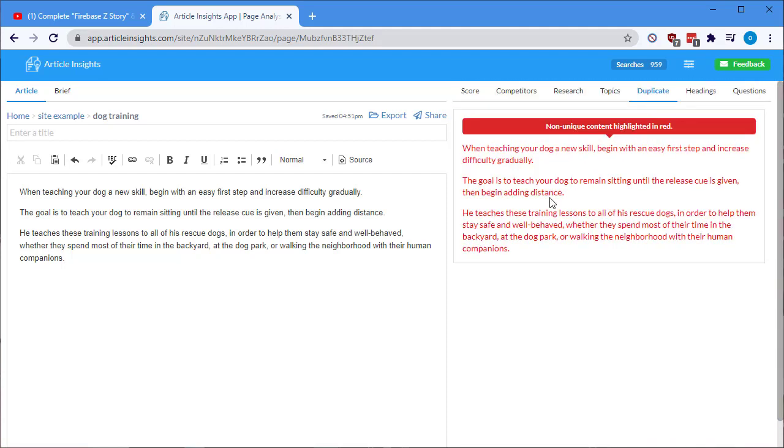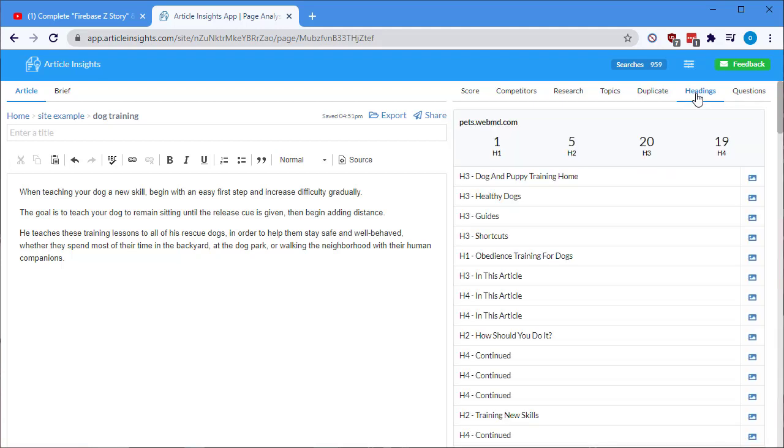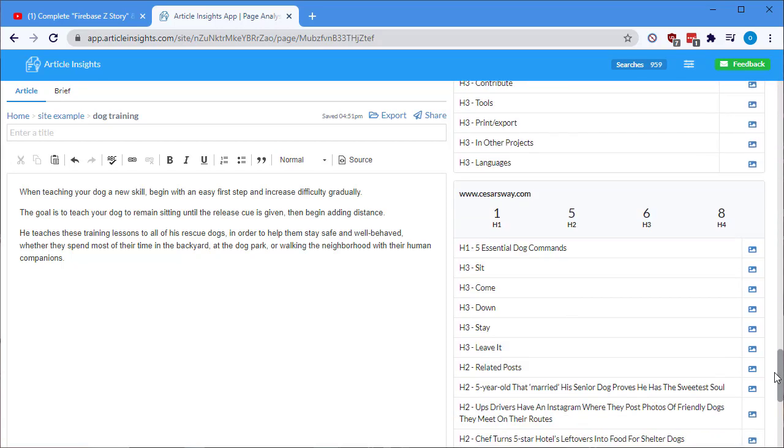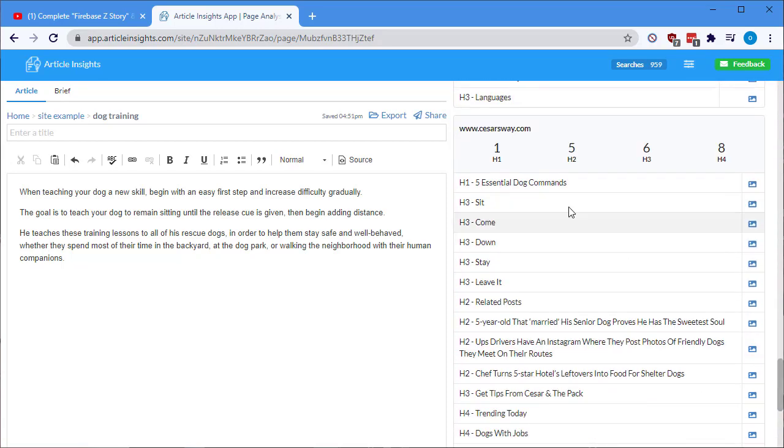Then we have the dedicated duplicate tab that highlights in red any content that's been marked as duplicate. As you rewrite, your content's going to come out of the duplicate tab. We have a headings area. So for each competitor that you selected, you can see exactly how many headings they have in the page and what each heading is. So this is the order of how the headings appear on their site.